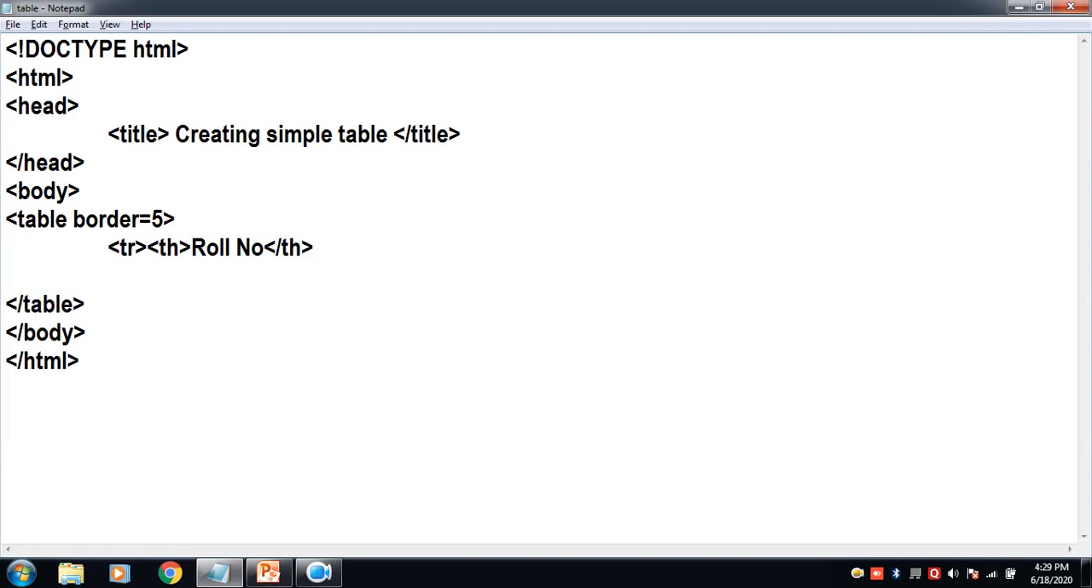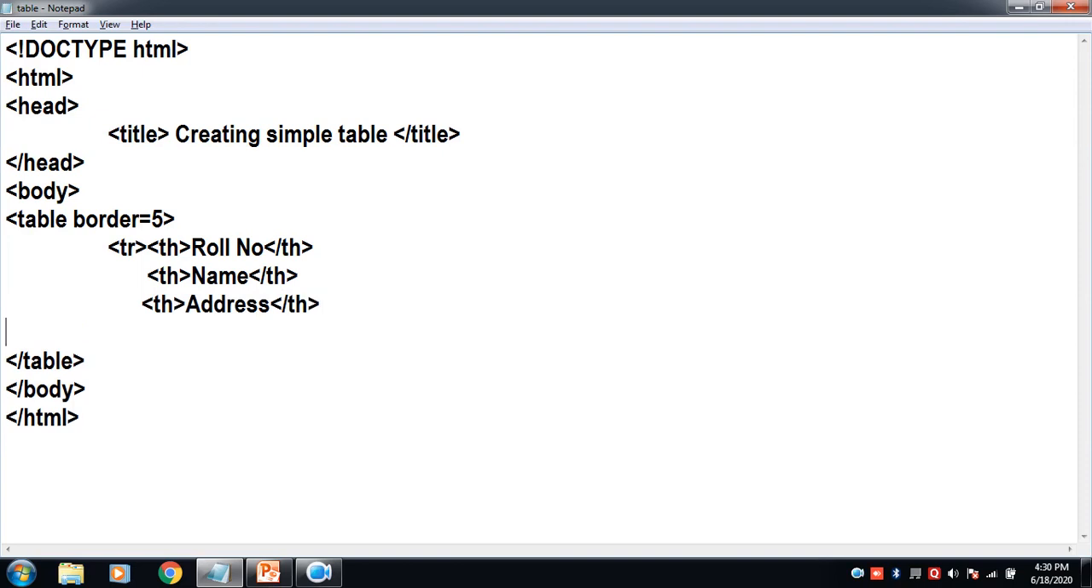After this, the next heading is going to be name of the student. So let's type name over here, close th. After this, I'll have the next header, that is address. Now that completes the first row of the table. So we close the table row. So first row is complete, which contains the headings for each of the column.